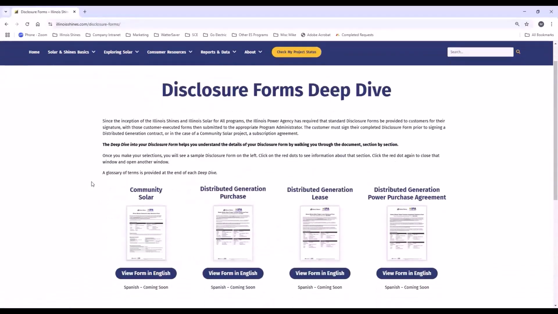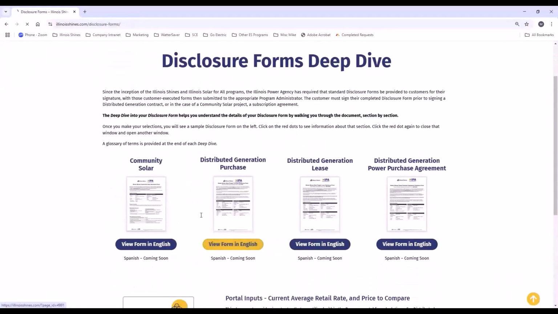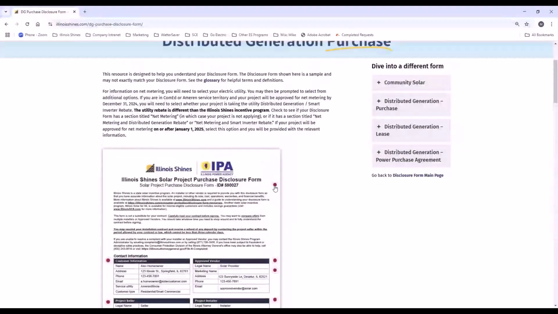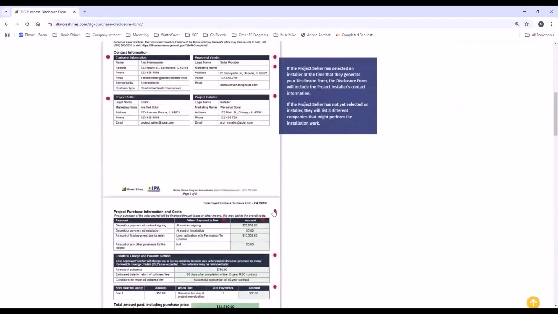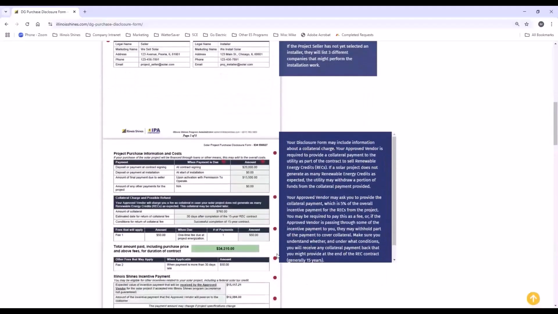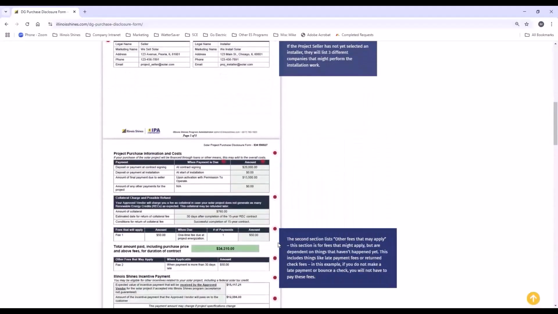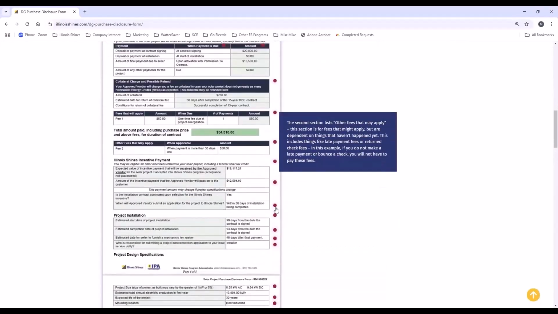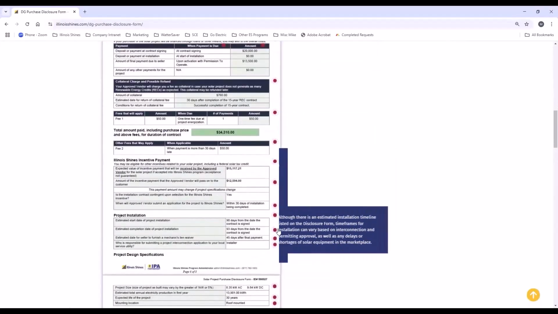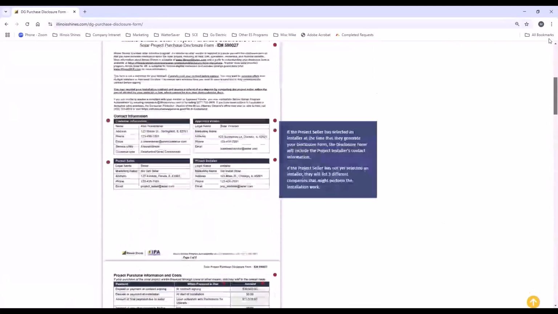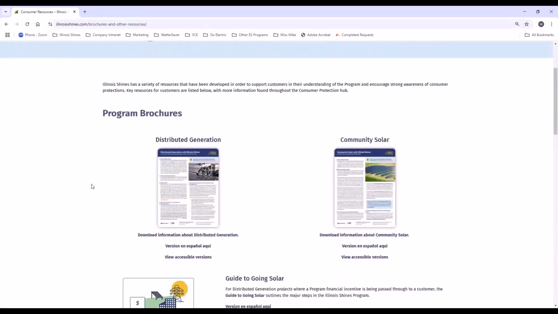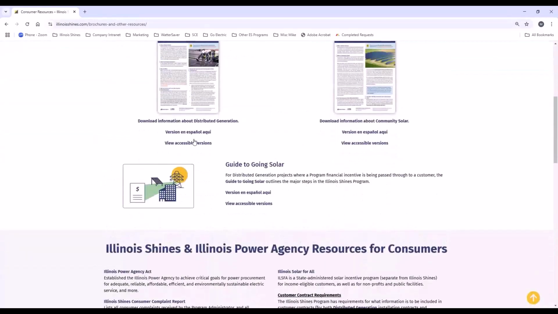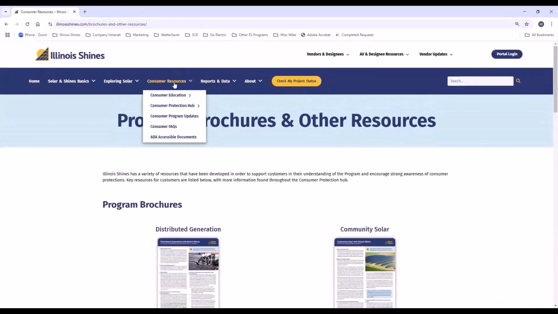We mentioned disclosure forms, which are required by the program. And we offer a tool here with tool tips to step through a disclosure form and see and understand the kind of information that's included there as a requirement of the program. It's also helpful for vendors to take a look at and understand. We've become aware that vendors make use of these as well. So distributed generation forms along with some of the brochures are supporting educated consumers who are interested in solar.